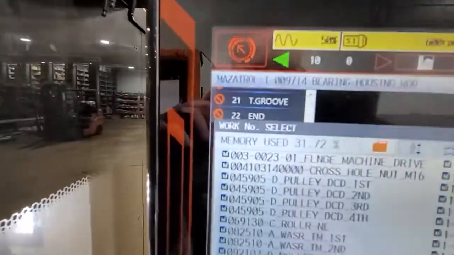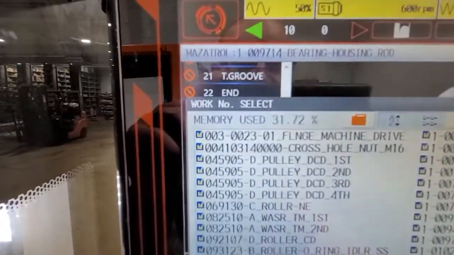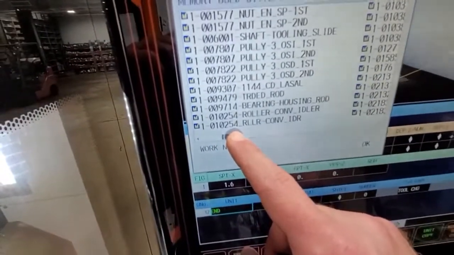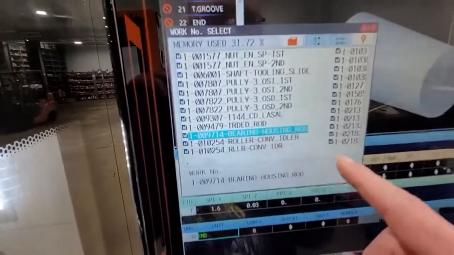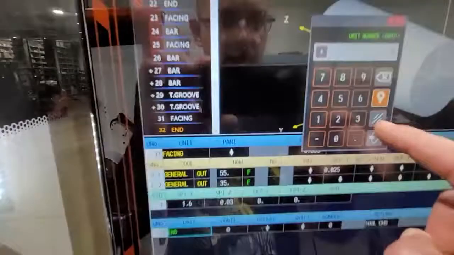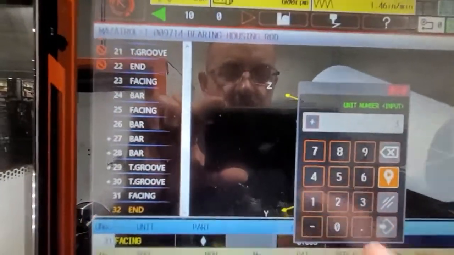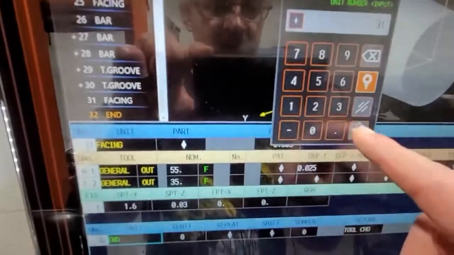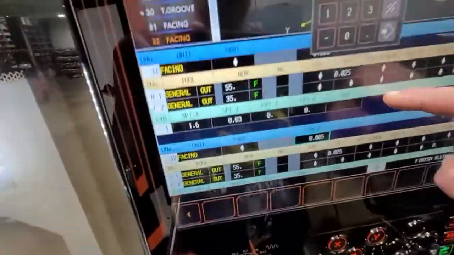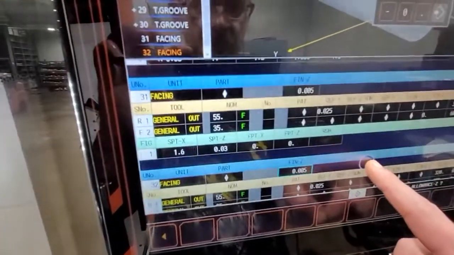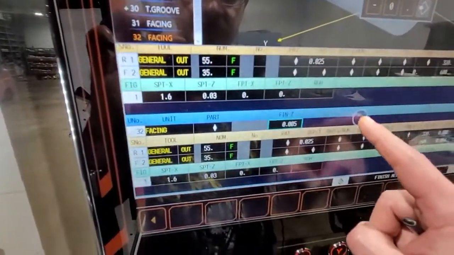So our unit is, this is the number 10097. Okay, and now which unit we want to copy? So we want to copy 31. So you do unit number, it was over here, 31. Enter. Okay, so now we have identical unit numbers here and here.